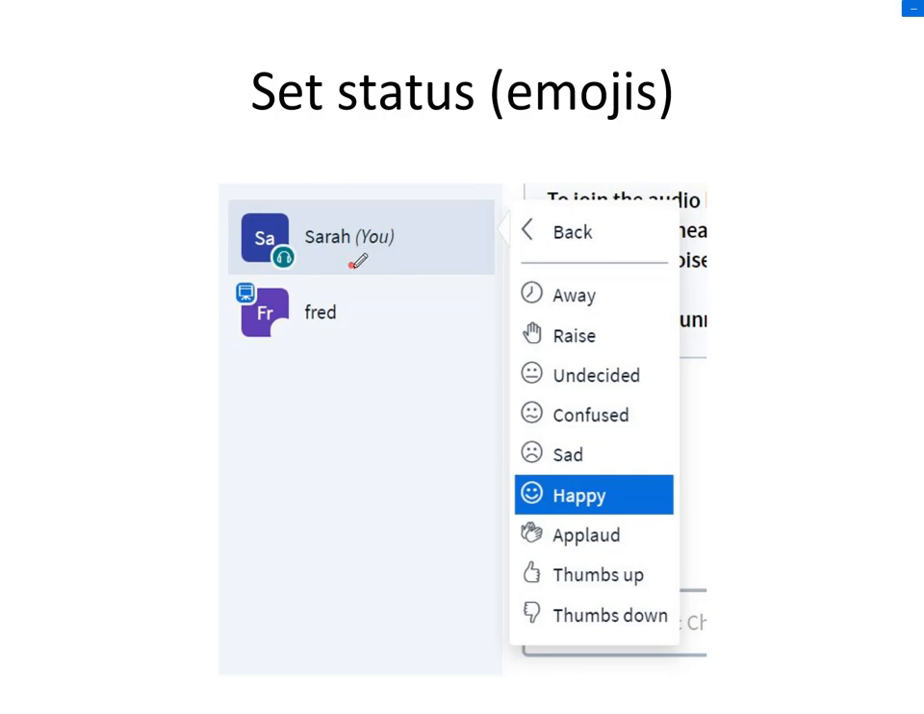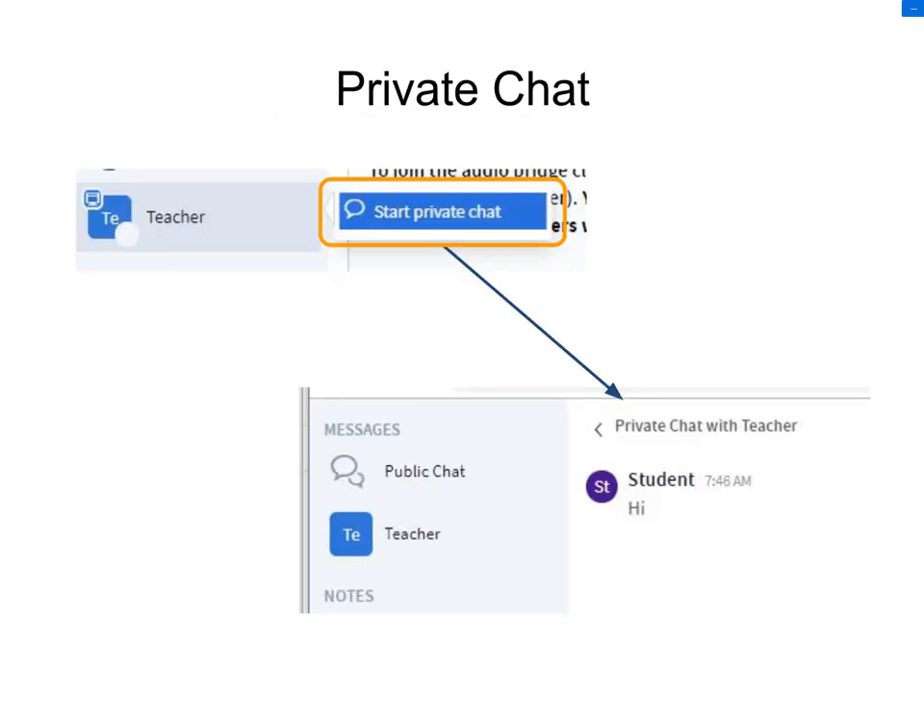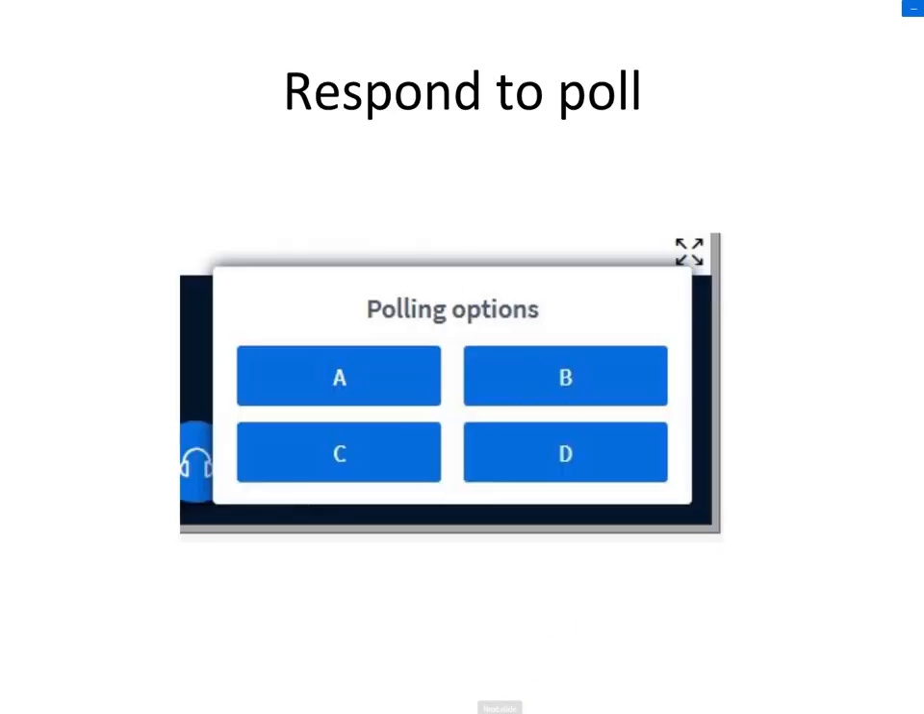Anybody can click on their name. Your name always appears at the top, and you can choose your status, and then your avatar will change to whatever the status symbol you choose. You can start a private chat by clicking on someone else's name, clicking private chat, or start private chat.